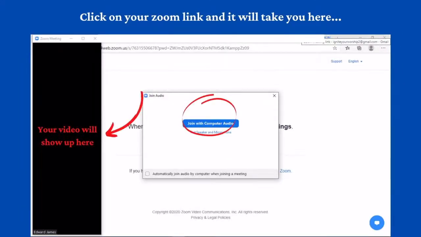Where the arrow is pointing, it says your video will show up here. That means that if you are watching on your phone, or if your computer has a webcam, what will pop up is your face in that space. It's blacked out. I blacked it out on purpose so I could put that graphic right there. What's circled says join with computer audio. You're going to click that button because we want to be able to hear your voice. Your computer audio is going to take over to where you can say hello and start to have a conversation.